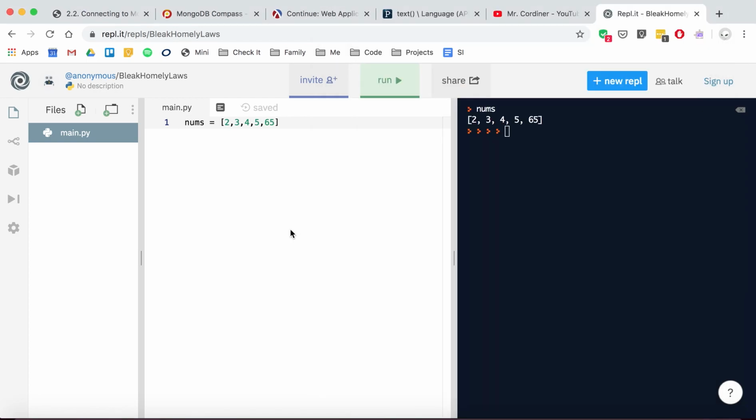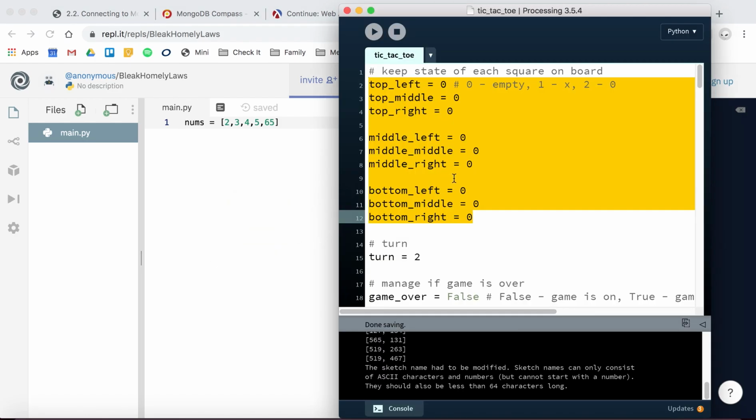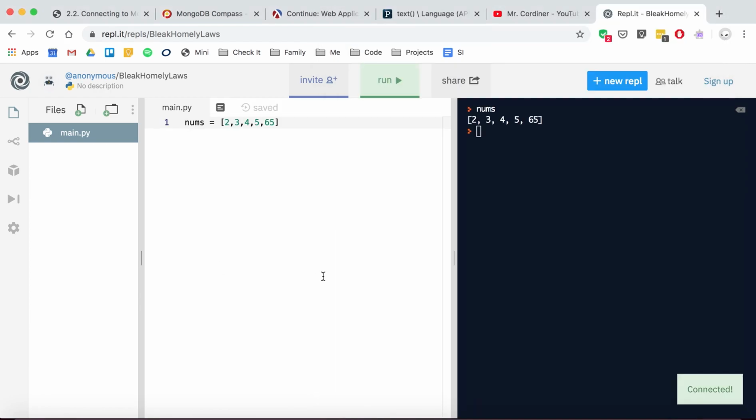You can imagine if you were trying to do a game like Connect 4, for instance, which has a much larger game board, that you'd be really frustrated trying to manage this by using variables for tracking the state of each position on a game board that might be a lot larger. So let's look at doing something with lists.